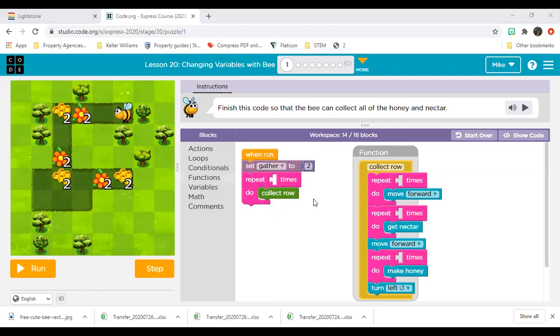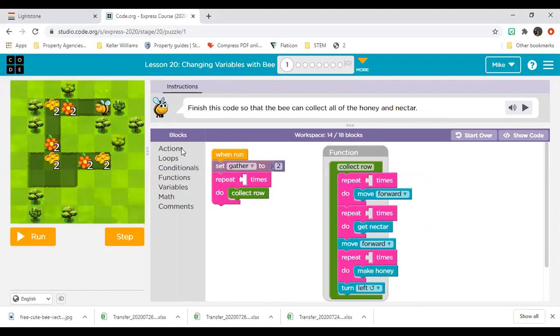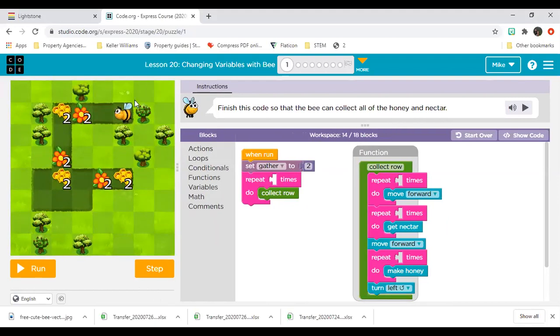If we look at our code, or if we look at our play area, what would we have done over here? We would have moved forward once, we would have moved forward twice, and then while we were here, we would collect. We would get nectar once, twice, then we would move forward again, make honey once, twice. Now, if we look at this code here, it looks like quite a difficult code, but that is all it is.